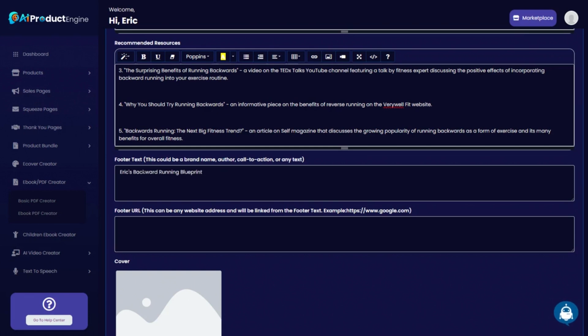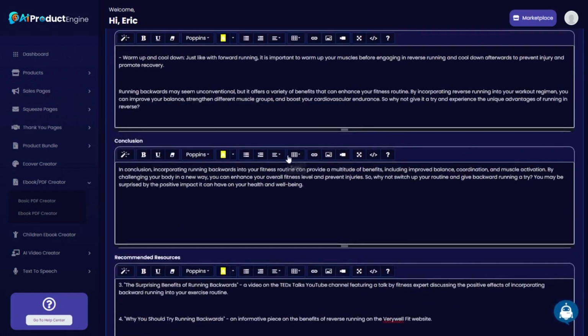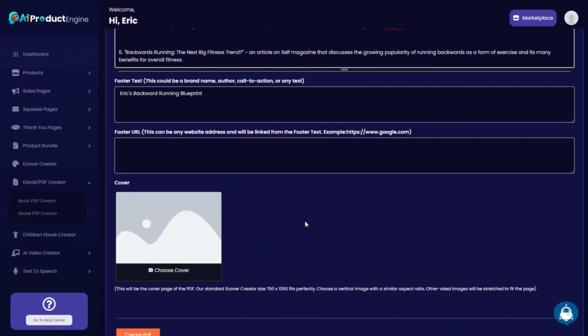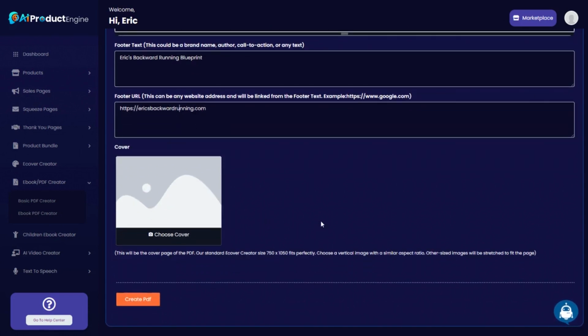And so I want mine to be Eric's backward running blueprint, because this is going to be like my free report that I give away, and then I'm going to sell the full-blown blueprint, which we're going to create next. And then in the URL, I'm just going to put a fake URL for now, ericsbackwardrunning.com. If you want to go register that, be my guest.